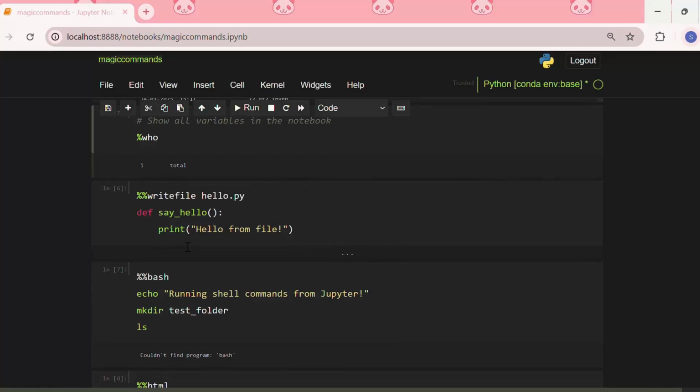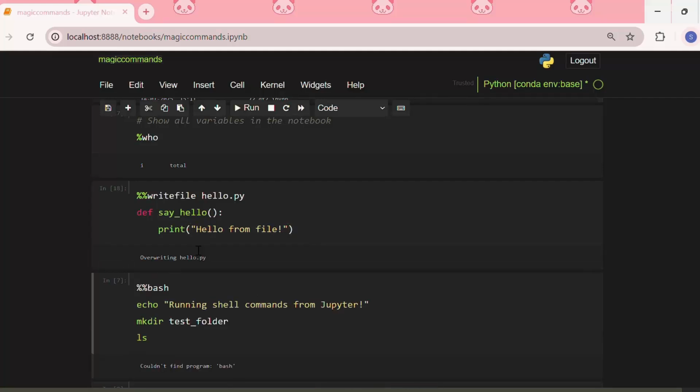Then if we want to write our file, we can use %%writefile hello.py. And then we can generate a function, say hello, and print hello from file. So we have written hello.py.